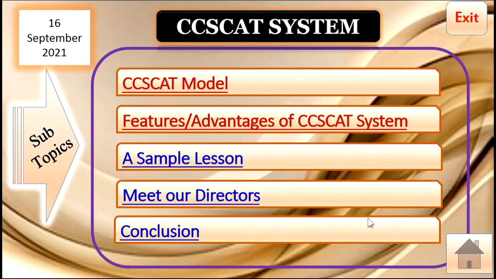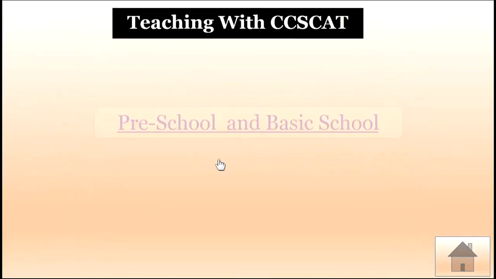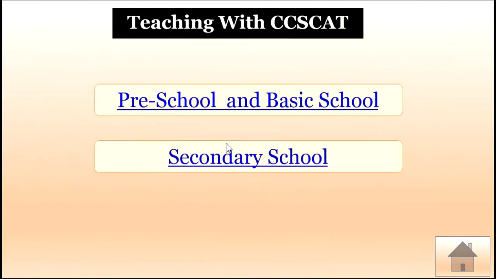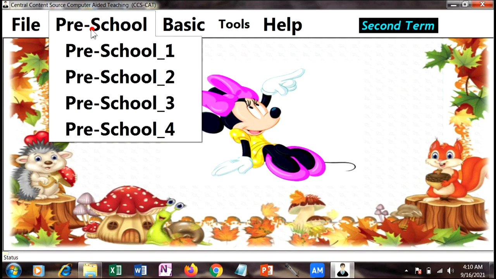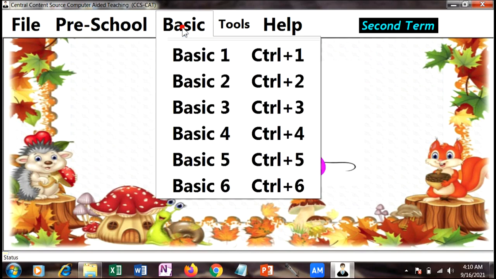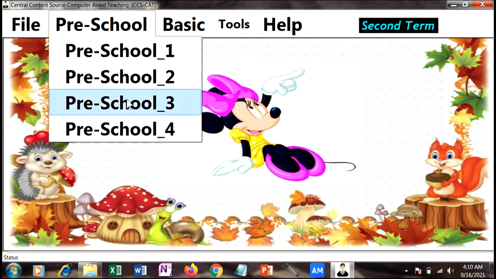Let's go back. A sample lesson. Let's look at the sample lesson here. Okay, let's look at the preschool. Here we have before us a sample of CCSCAT software, which is the primary school version. There's preschool 1 to 4, and we have the basic classes from basic 1 to basic 6. For example, let's just take a class here, preschool 3.